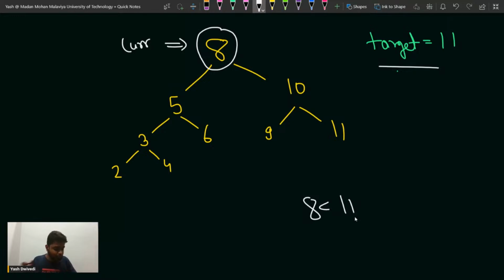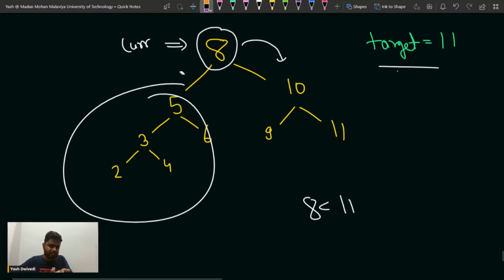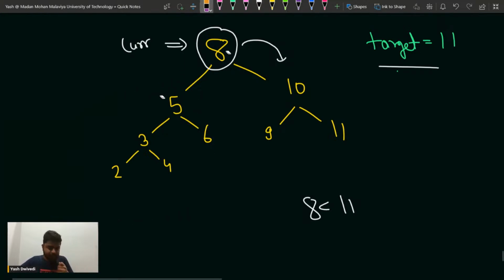There is no point in going to the left side. There is no point that I should go on the left side, right? So I should directly go on the right side, because if this 8 is lesser than the target, all the people on the left side will also be lesser, right? That is the property, correct? So we should go on the right side, correct?